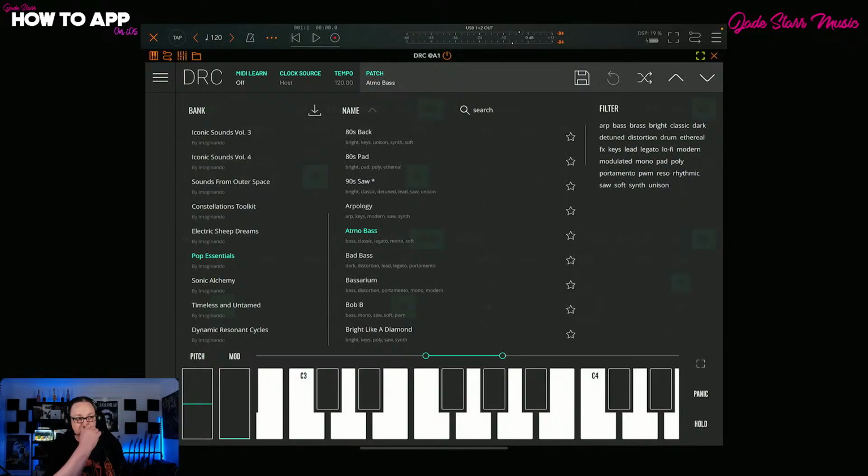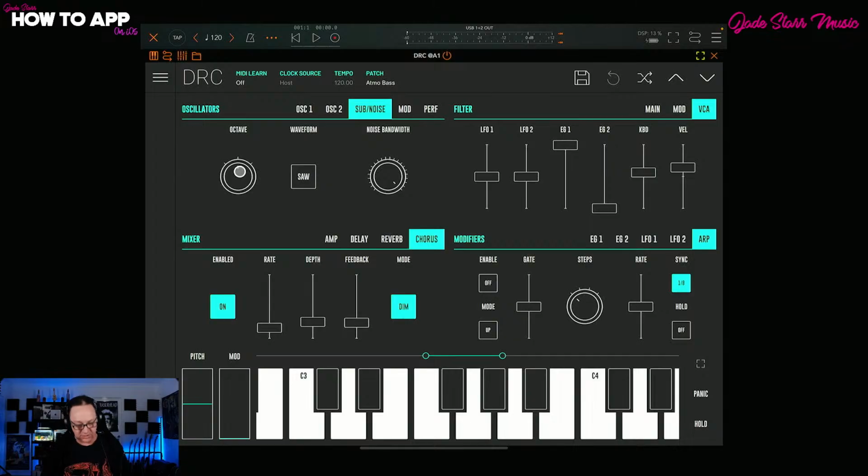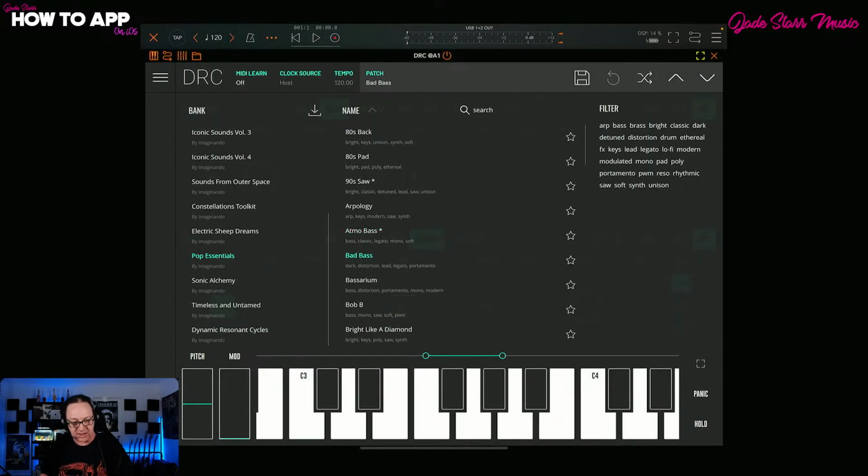So nice low subby guttural stuff that's going on there. We've got our sub here, and we can control the waveform of our sub as well. So we can get into the weeds of that and change our oscillators up. Let's get into bad bass. Ooh, that's gnarly.